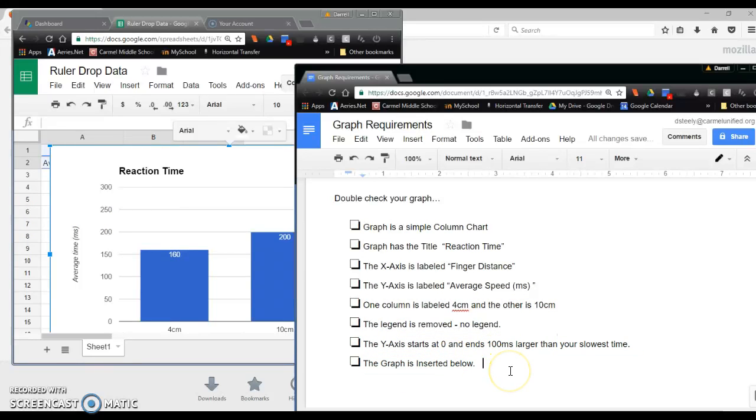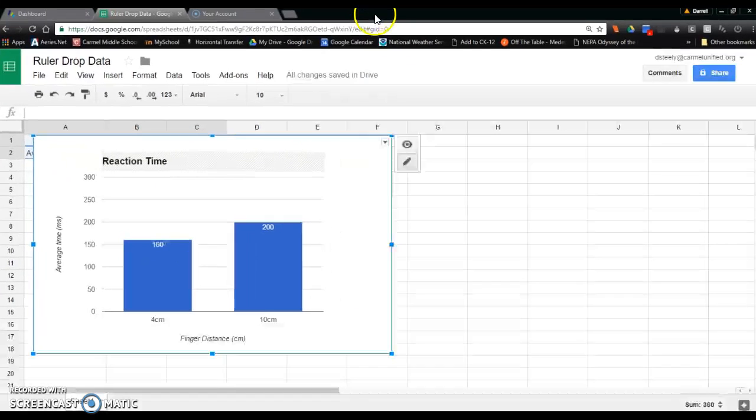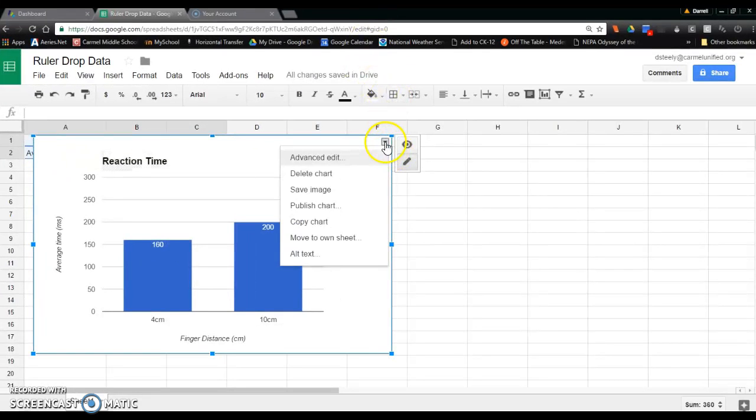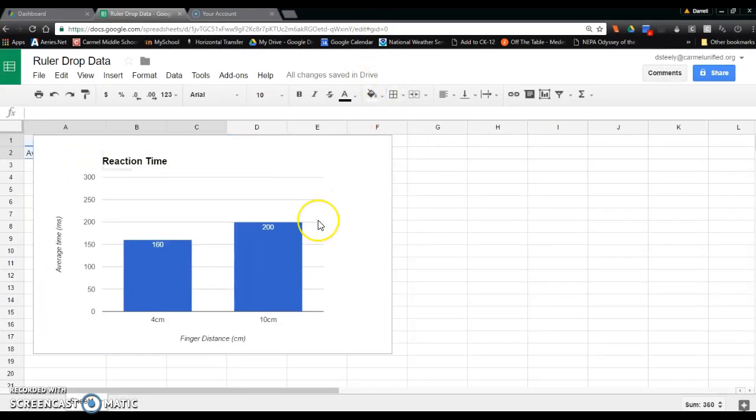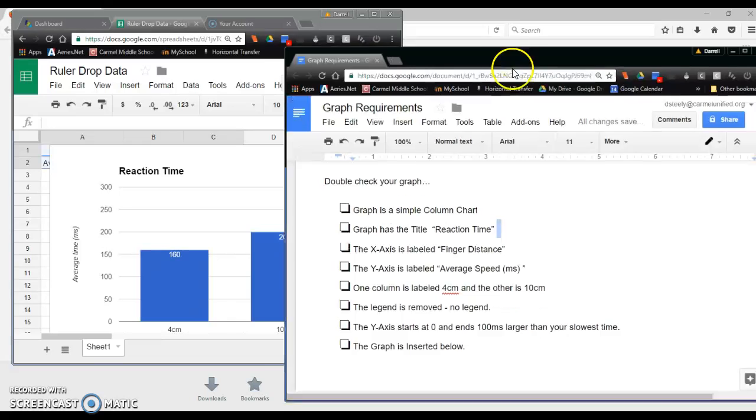And the graph is inserted below. What? Okay, I haven't done that yet, so let's do that. So let's go back to this. We've got to go to our graph. If I go over to my graph, and I'll make this larger here. Now over here, copy chart. Now, notice that I said copy chart on that. And then we go back to this over here.